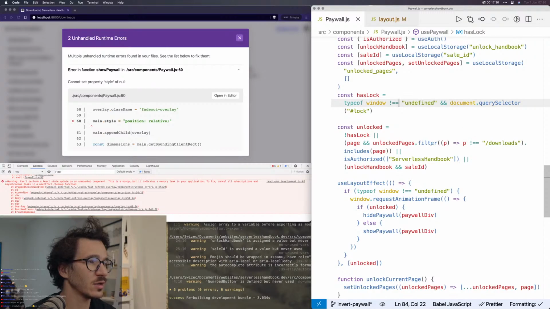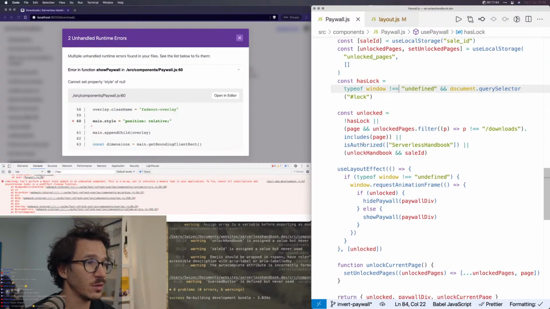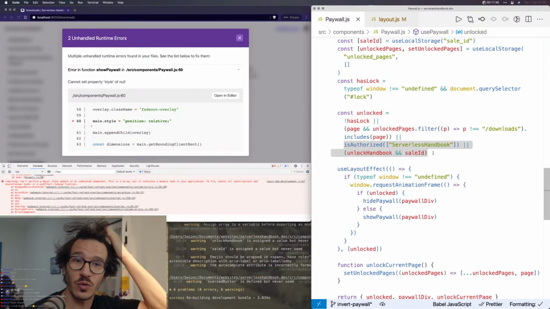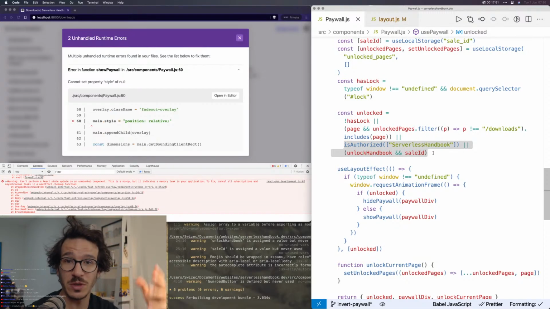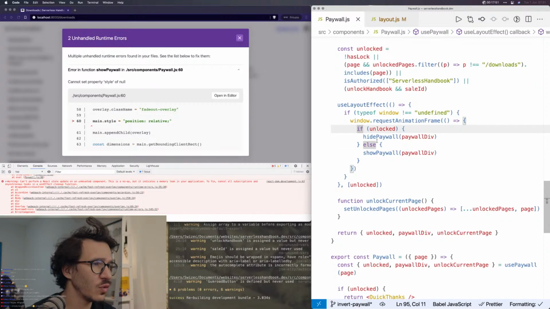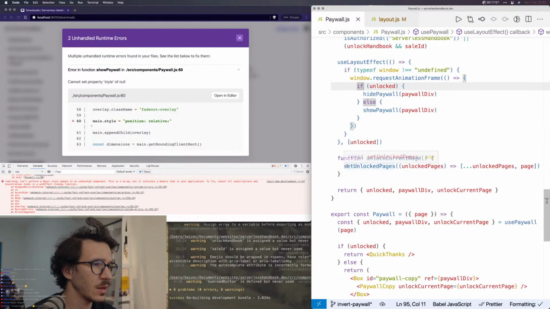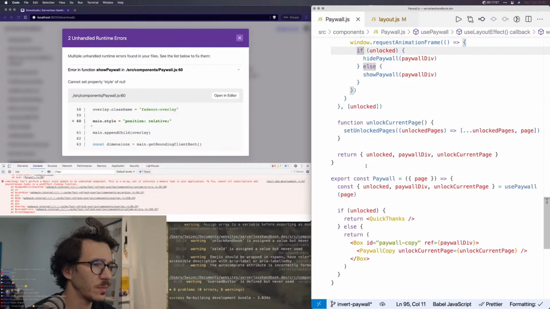never unlock. That's funny. So it's the /downloads that is supposed to be unlockable, which was me trying to fix this bug a while ago. It also looks at whether you are currently authorized to read the handbook, which means that you've bought it and you are currently logged in. Then we use a layout effect to either hide or show the paywall. And we have unlocking the current page.